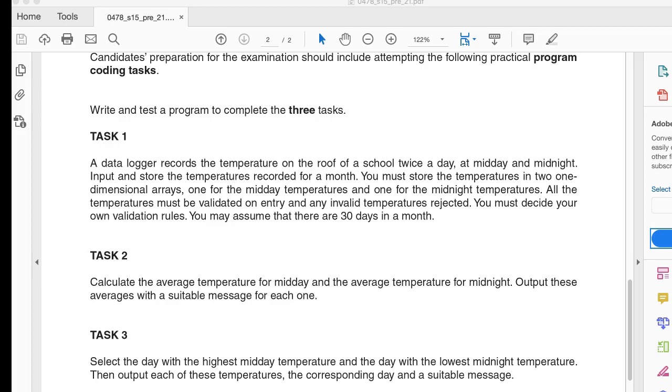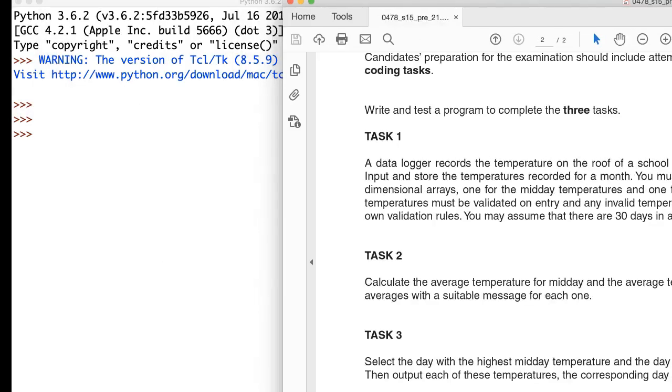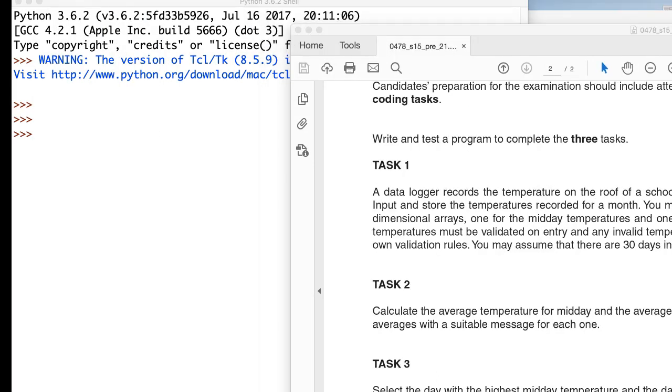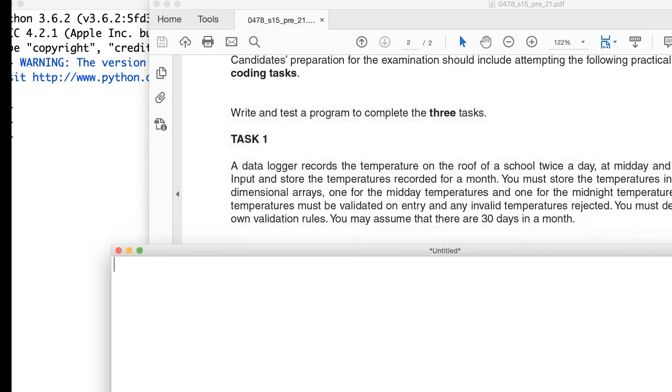So task 1, it says a data logger records the temperatures on the roof of a school twice a day. So I've got Python IDLE here. I've got a new file somewhere. I've got my Python IDLE open, and we're just going to have a look at task 1. It says a data logger records the temperature on the roof twice a day, and we need to input and store that. So we're inputting and storing 2 temperatures, and it tells us how to store them, in 2 arrays. So we need 2 arrays for this.